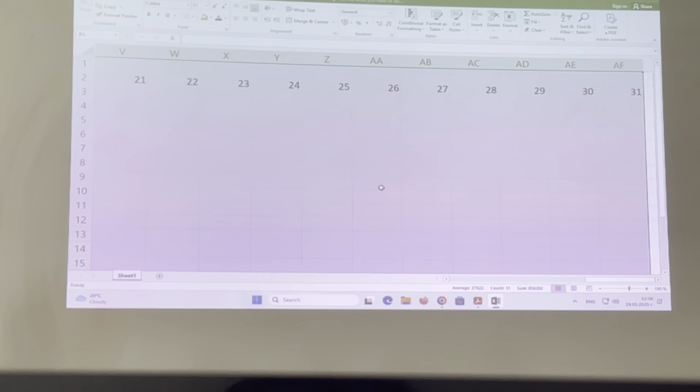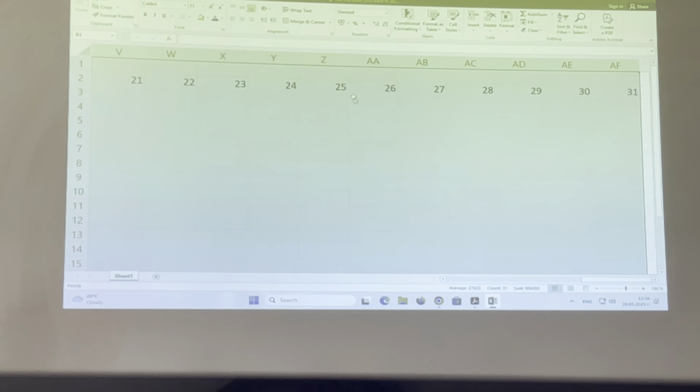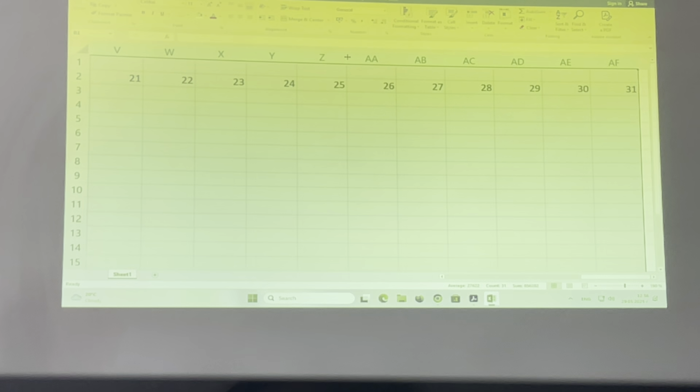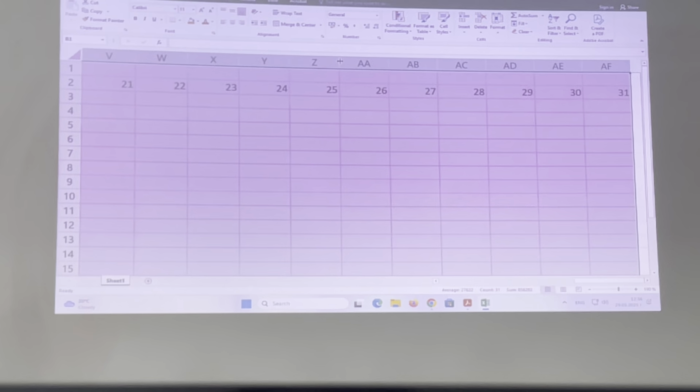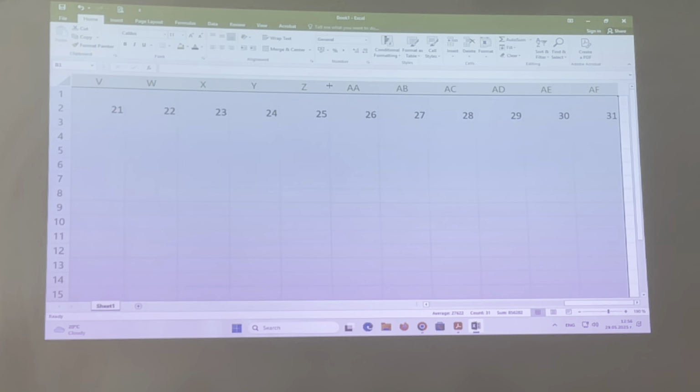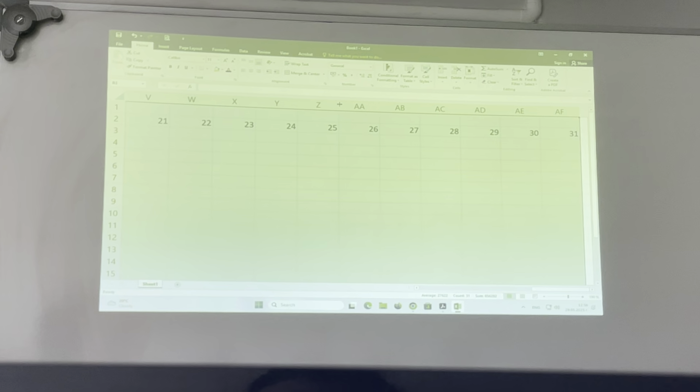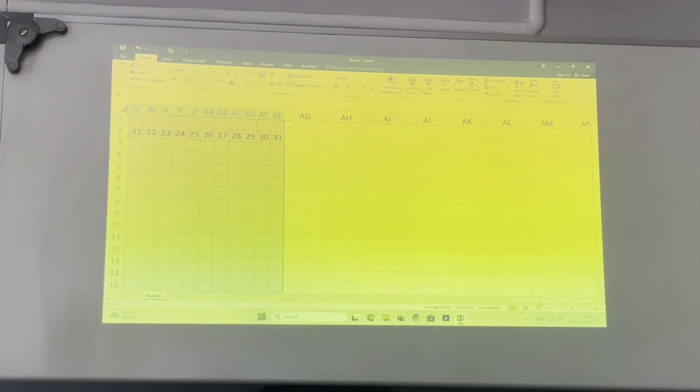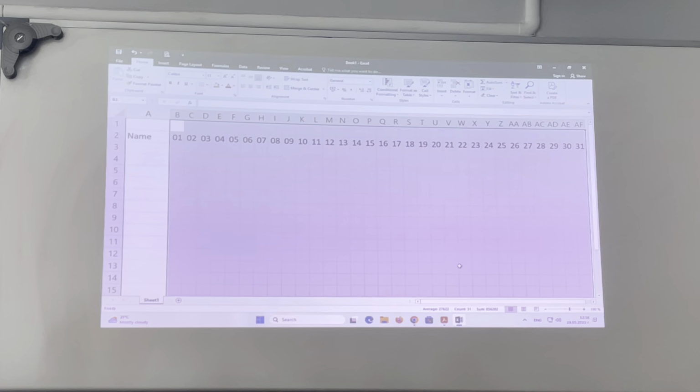And when all the columns are selected, with the mouse pointer you go between two adjacent headers of these columns. And when the pointer becomes a double black arrow, you double click. So it automatically adjusts the width of all the selected columns.